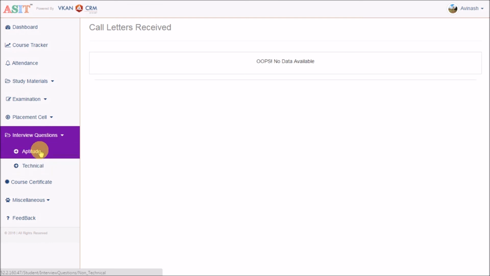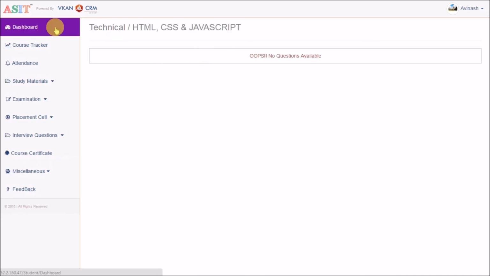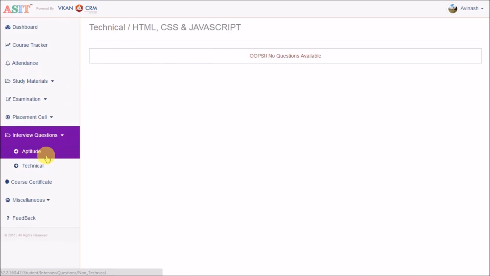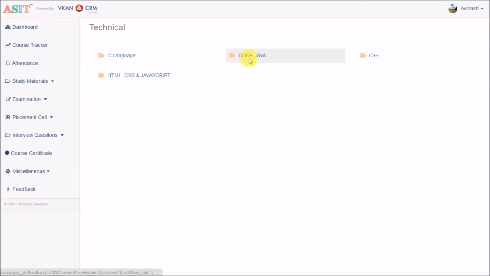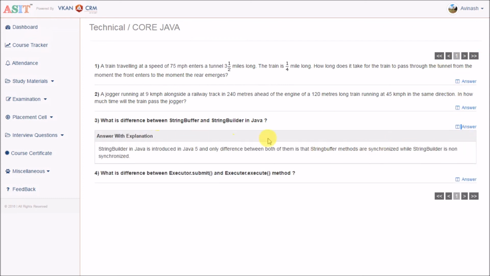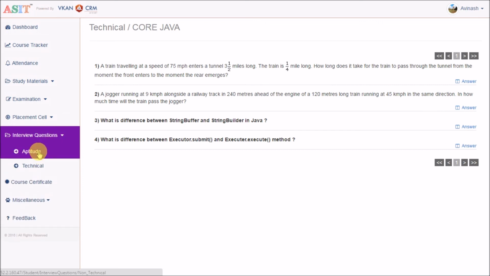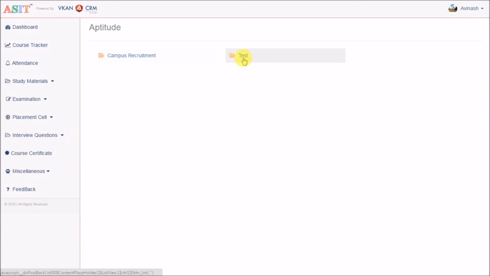Then we have interview questions, technical and aptitude. This is the technical one where you can prepare for the technical questions. We would have all the questions available here that they generally ask in interviews. For example, core Java has all the questions. Right now we have uploaded only 4 questions for dummy purposes, but you will get more than 500 questions available here. I would recommend that you try to answer the questions by yourself, but in case you are not able to answer, we are there to help you out, and you can click on answer and see the answers. The important part is aptitude as well, so aptitude also you can see.